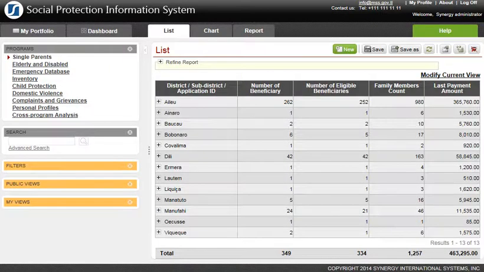SPIS is an automated information management system that aims at collecting and managing financial information related to cash transfer programs launched in an effort to expand social assistance in countries. These programs include, but are not limited to, single and foster parent support, subsidies for elderly and disabled, child protection, domestic violence, emergency assistance in case of disasters, etc.